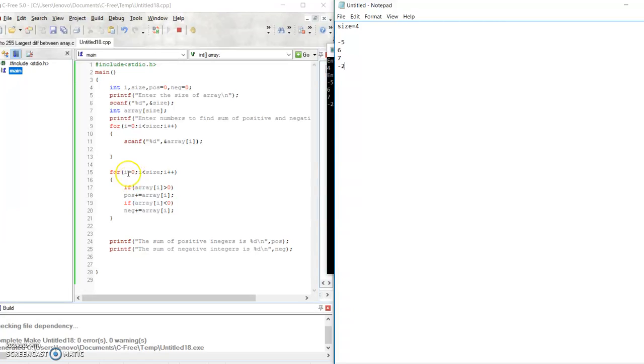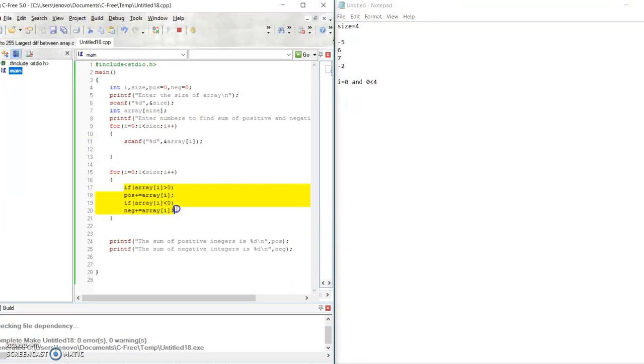So here when i is equal to 0 and 0 is less than size. What is the size? Size is 4 here. So as this particular statement is true, then it will check the if condition, which is the content of that particular for loop. So if array of i is greater than 0, what is i? i is 0. So array of 0 is equal to -5 from here. See, this is the array of 0.